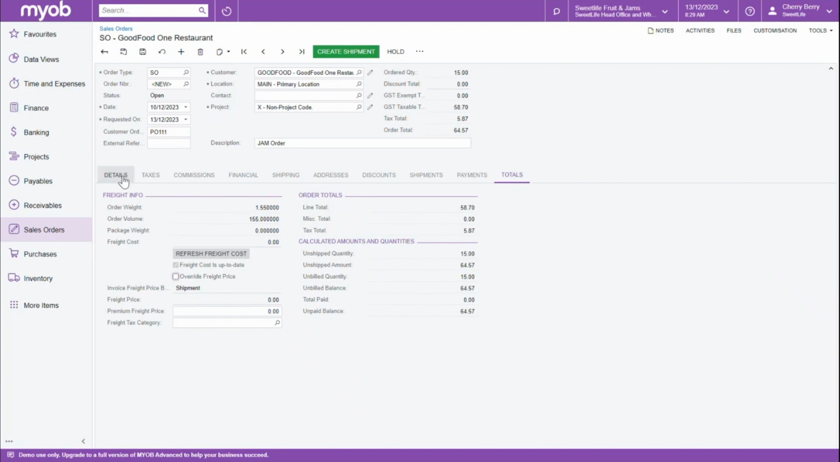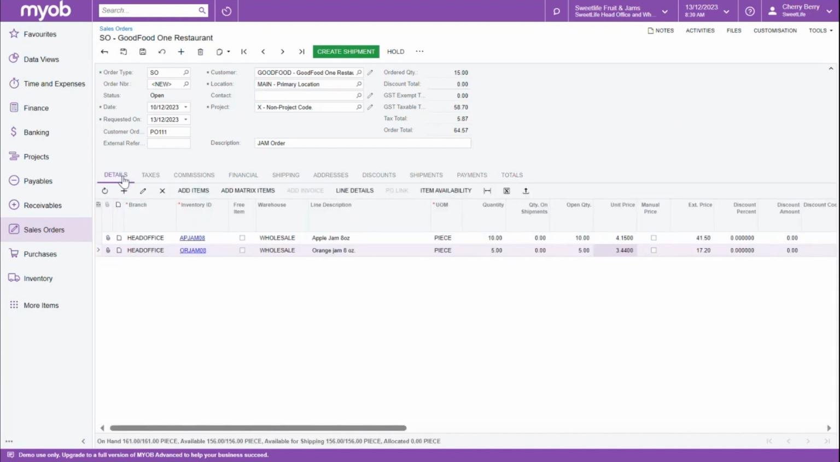If we click back to the Details tab, we can review our entries and then save this order. Notice, the next number in the sequence has been added to this order in the Order Number field.